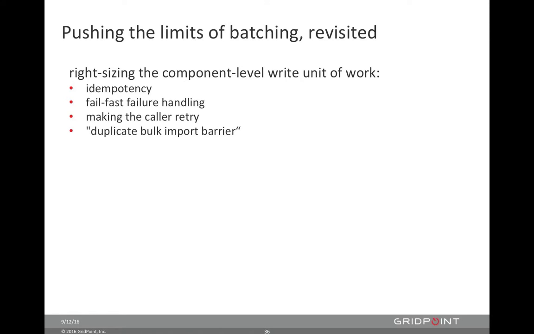And I should add that we have something called a duplicate bulk import barrier. With our bulk import feature, prior to following through with the inserts, the implementation does a check for the most obvious case where we can be certain that the data in question was already imported. And if it was, the implementation skips the bulk import and merely writes to an audit table the fact that the bulk import was skipped.